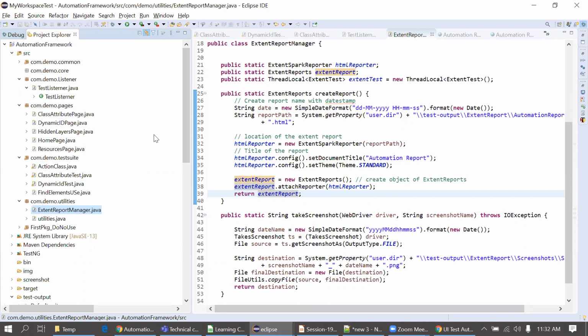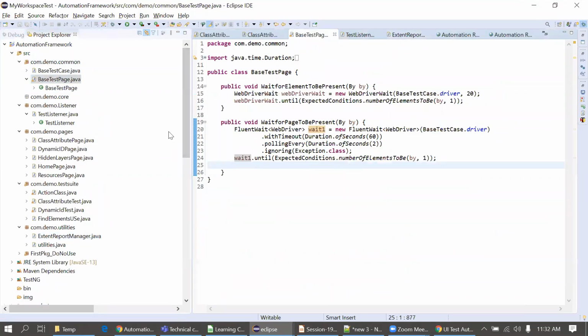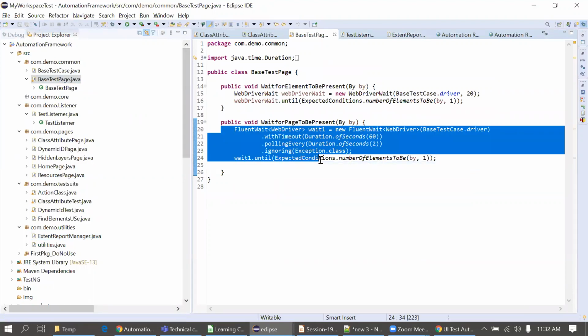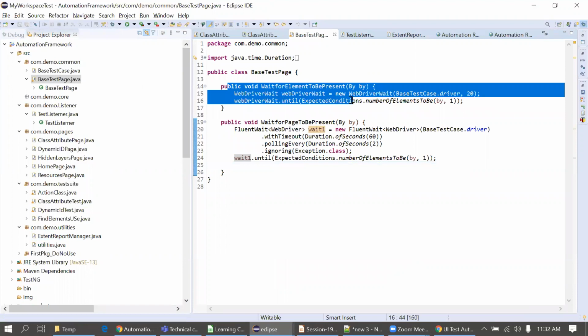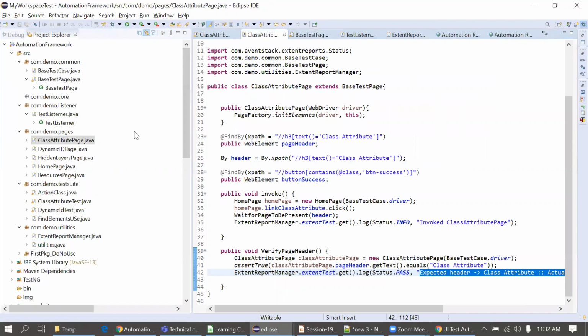Okay, fine. And yesterday a few folks were not there. So yesterday we moved our wait classes to our common classes. I'll show you where I put them. I have created one more class, the base test page class, and I have moved the polling wait and explicit wait to this base test page so I can use it across all the pages. All the pages I created here, I'm just extending with the base test page.